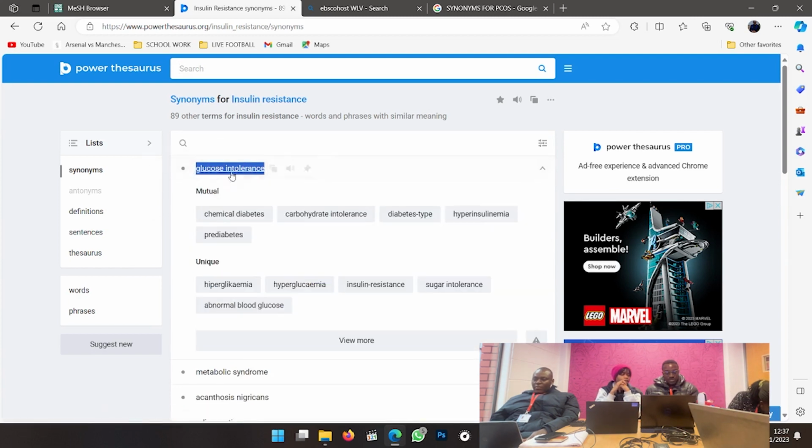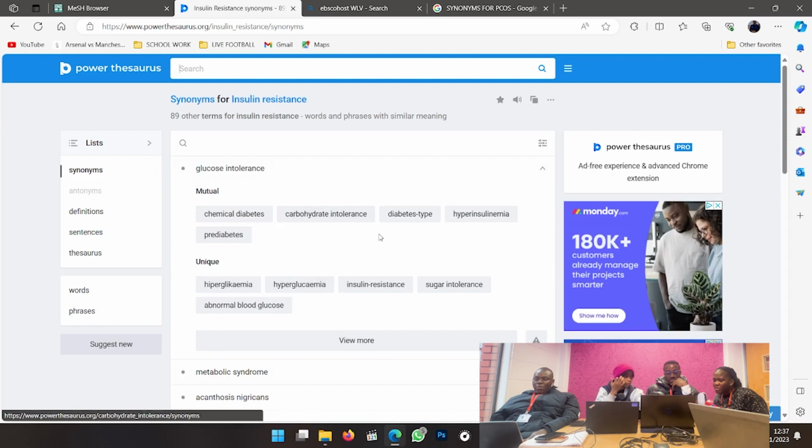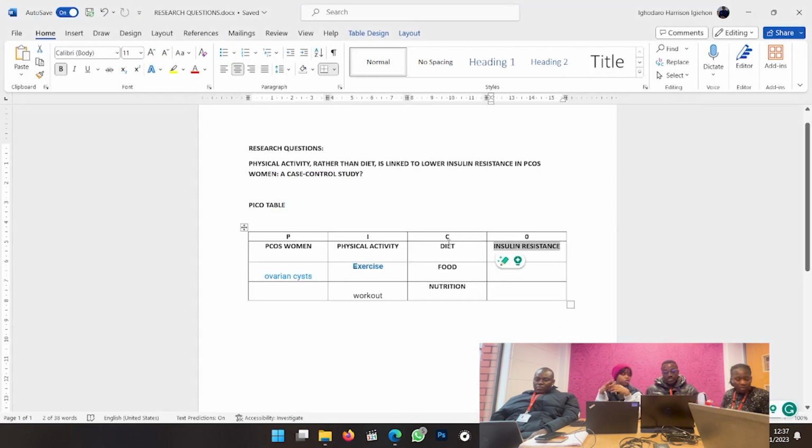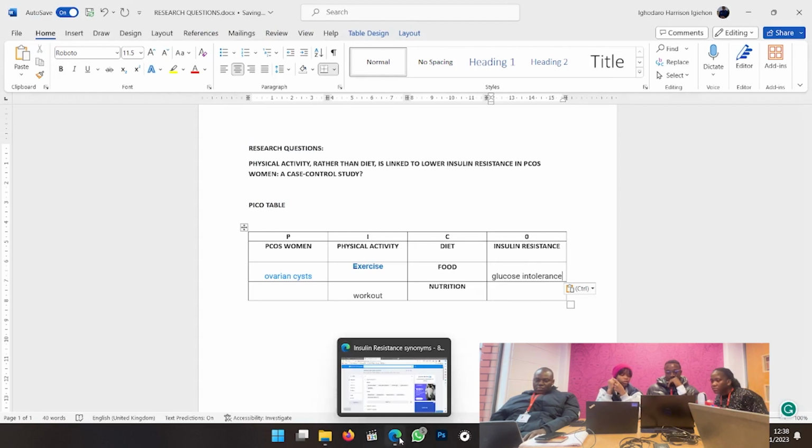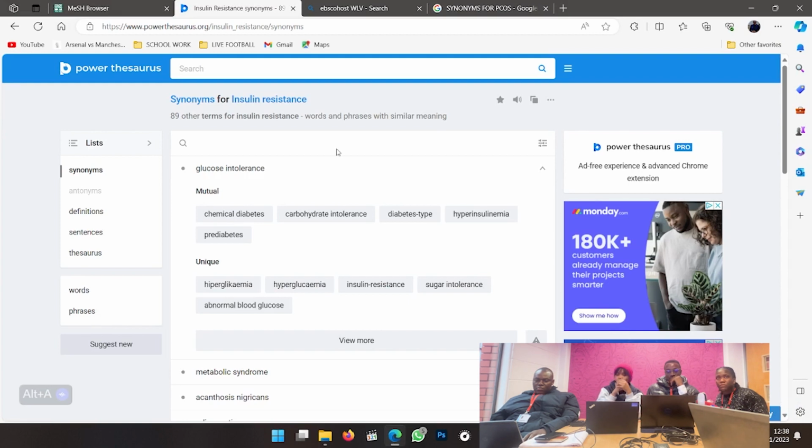So pick it, and you can always check it here. It's mutual. You can also check for the definition of insulin resistance just to be very sure of what you are picking on Thesaurus, because Thesaurus might give you a synonym, but it's not relating to what you are doing. If you are not sure or you do not know the definition of the word, you can always check Wikipedia or any dictionary to be sure of the word. So I think we could just pick one more synonym.